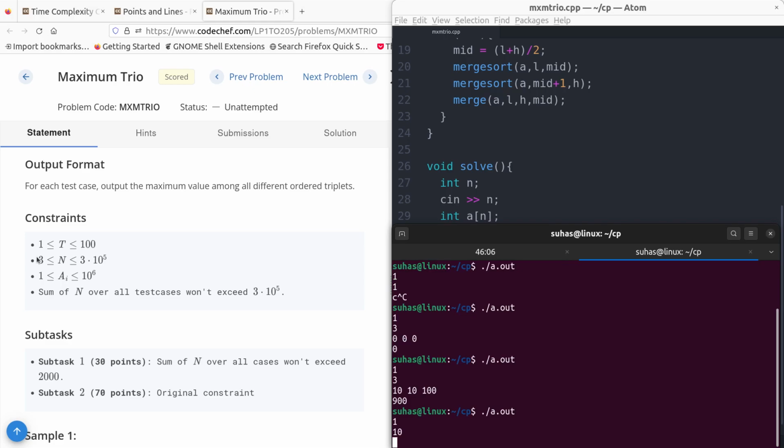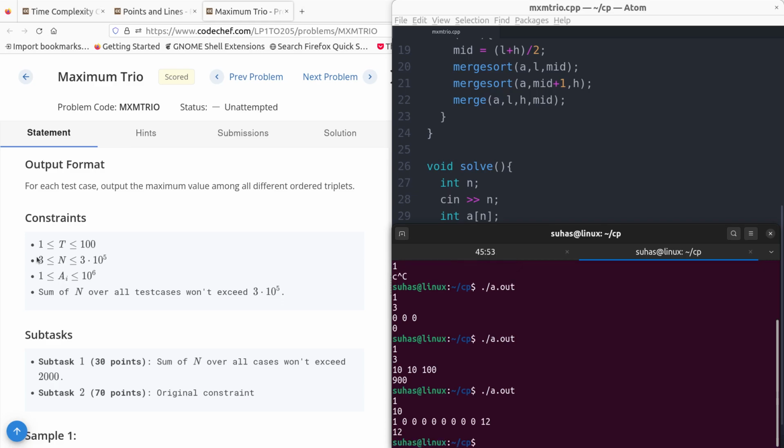Let's take 10 values. Let's take the first element as 1. Rest of them are zeros. 7, 8, 9 elements are done. Let's give 12. So expected is 12.